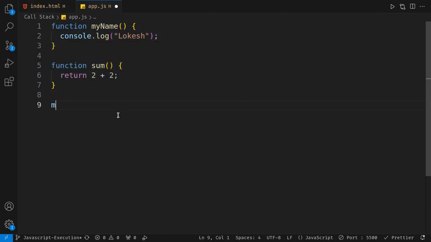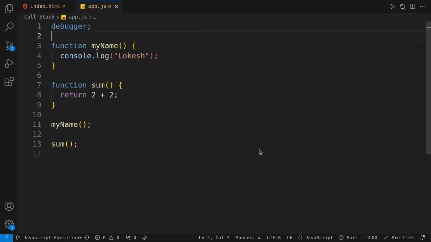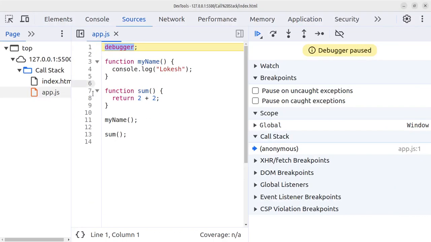I will call the first function which is my name over here, and I will call the second function below that. So line number 9 will call the my name function, line number 11 will call the sum function. Let's go and check on the debugger. I will use debugger over here, and let's go inside the debugger. Here you go. Okay, so let's go one step forward. Where we are at line number 11. We have no scope because we are just going to use it.